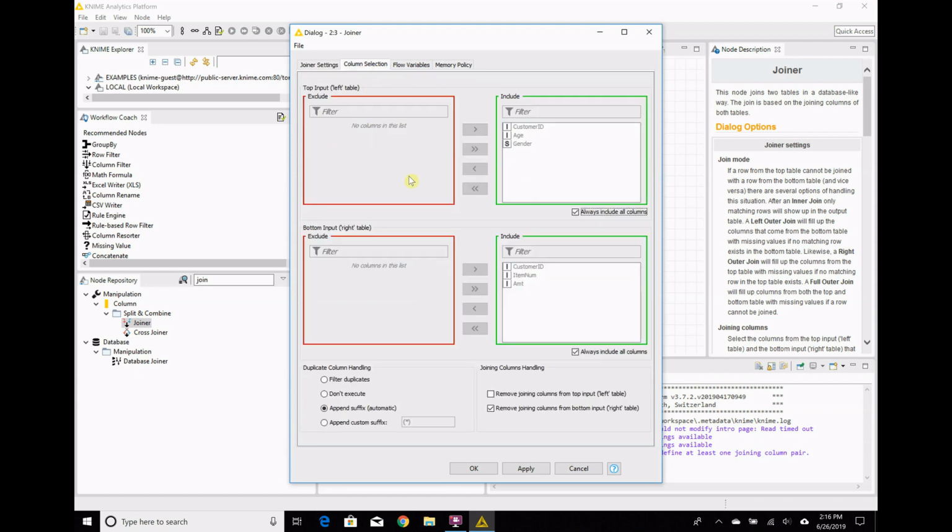Then column selection, where you can choose to exclude columns. For instance, if we didn't want one of these in here, I have to unclick "always include all the columns." So if for whatever reason we decide we don't want age, we can just throw it over there. I'm going to keep age for now, and then we are good.